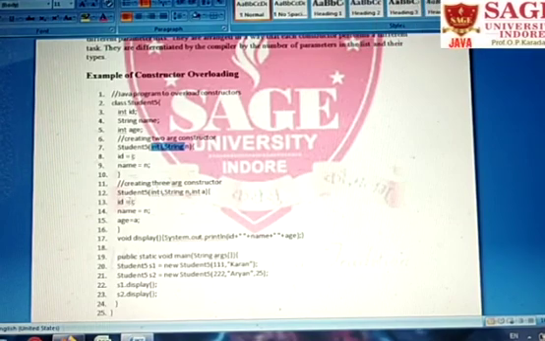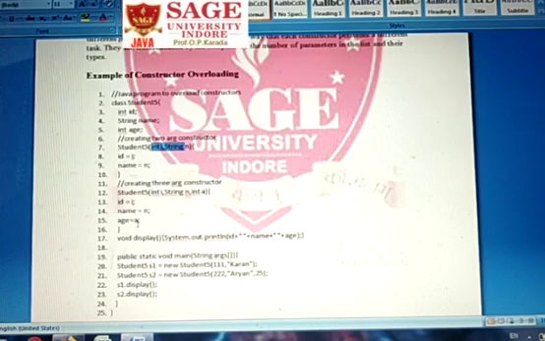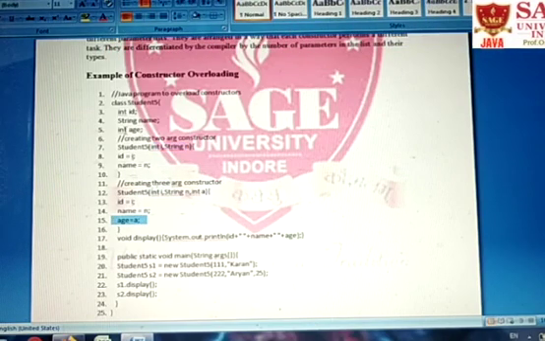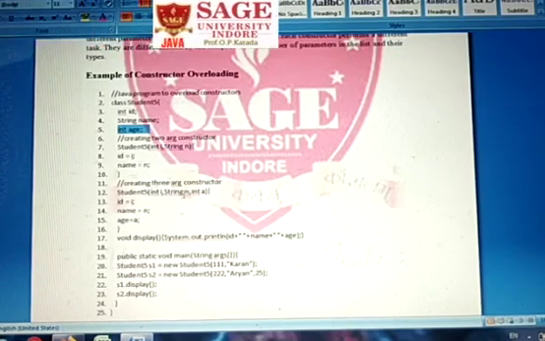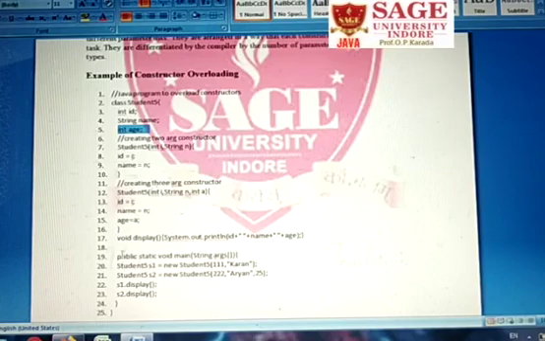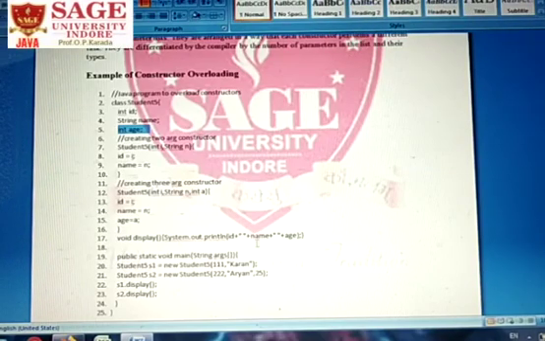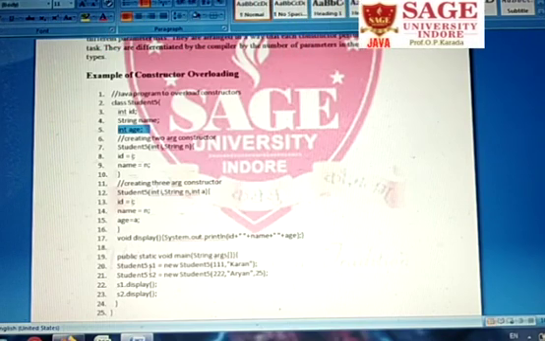So here id is equal to i, name is equal to n, age is equal to a. It initializes id and name as well as the age, the third member, because it has three arguments. Here is the method to display: void display, System.out.println id plus name plus age. Then the public static void main method.